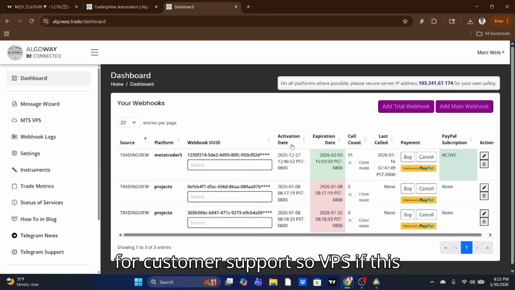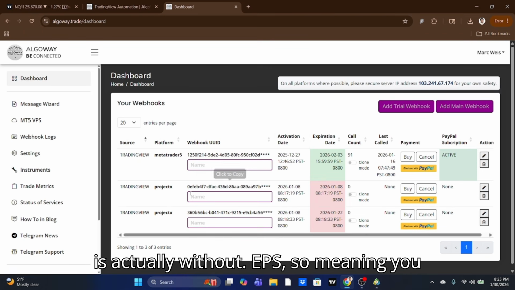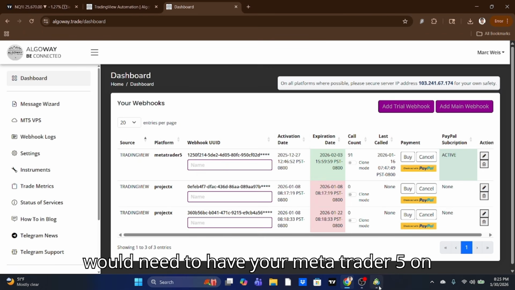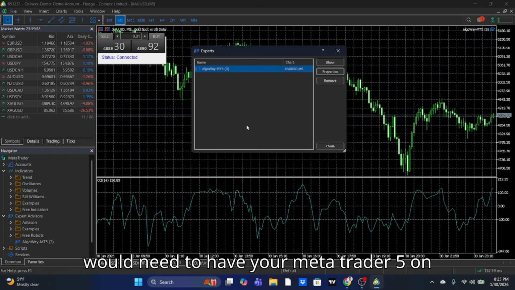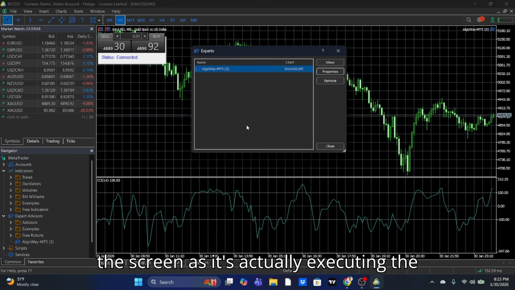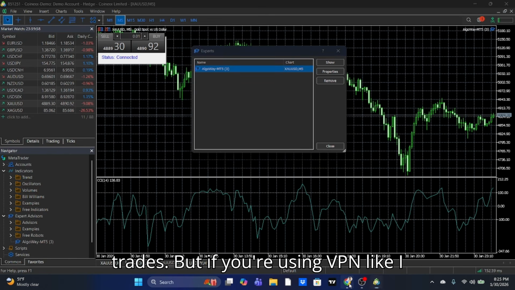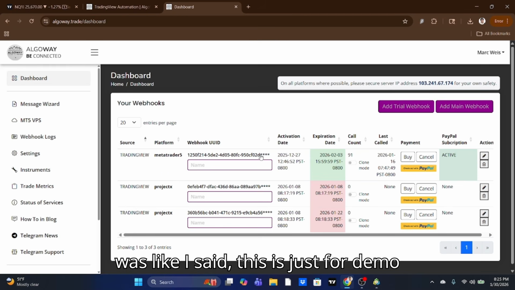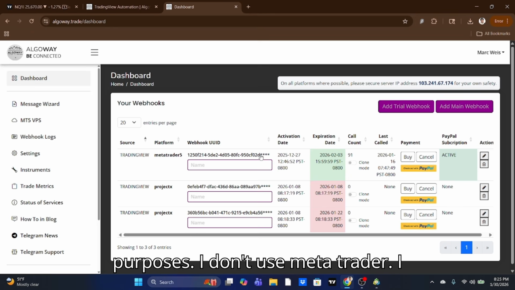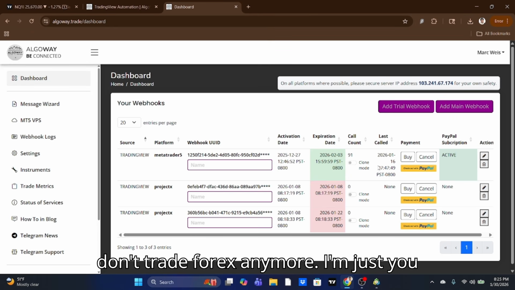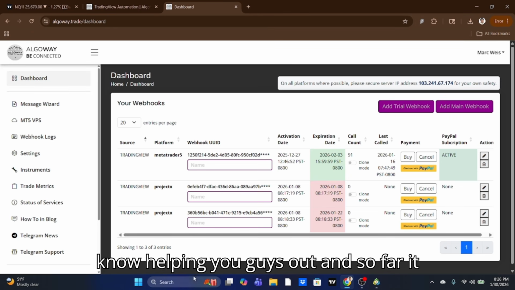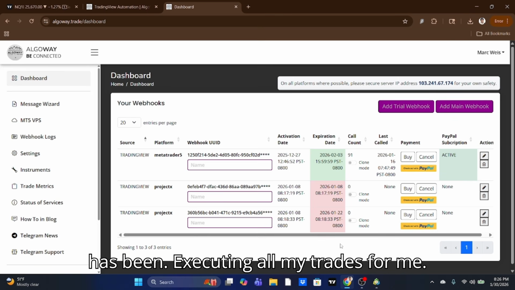So VPS, this is actually without VPS. Meaning you would need to have your MetaTrader 5 on the screen as it's executing the trades. But if you're using VPS like I was, like I said, this is just for demo purposes. I don't use MetaTrader. I don't trade Forex anymore. I'm just helping you guys out. And so far, it has been executing all my trades for me.